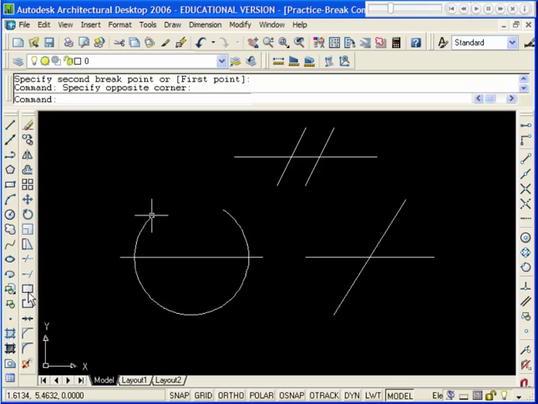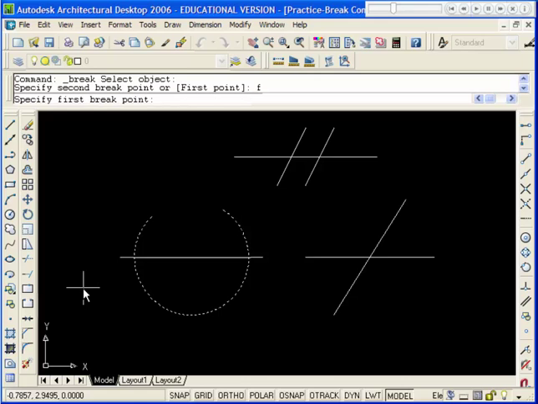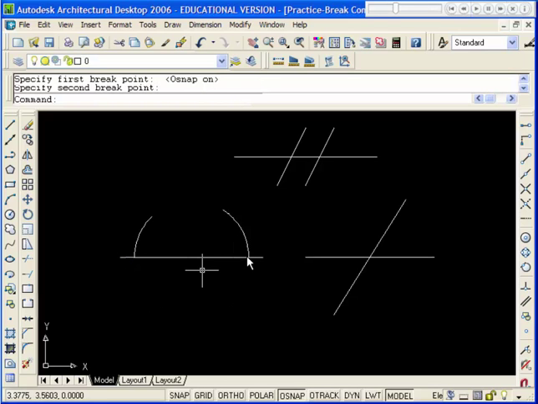I'm going to go back to the break command, and I'm going to say break. I'll select an object. There is an option called first, so if I go F for first, enter, now I can reselect my first breakpoint, and I'm going to turn on my object snap to do that. So if I want it to break from that point to this point, notice that it would break the bottom portion of that circle. So I typed in F for the first option, which gave me the opportunity to reselect the first point of the break, and then I selected the second point of the break, and in both cases using object snap, so I was very precise at what point I was breaking the object at.